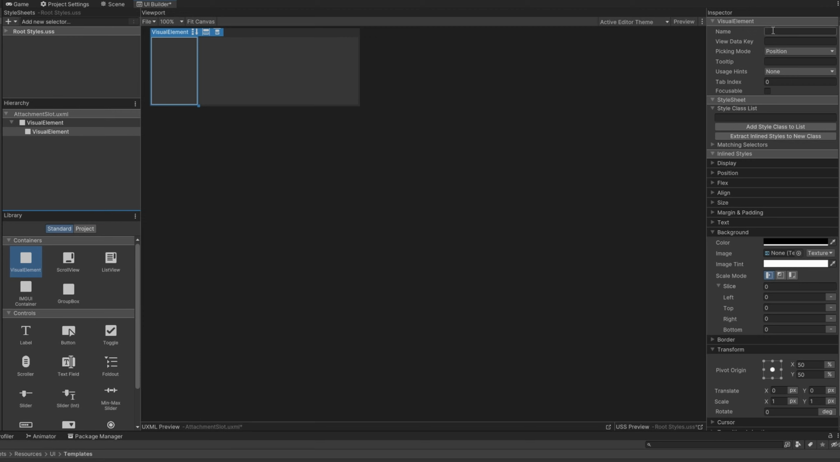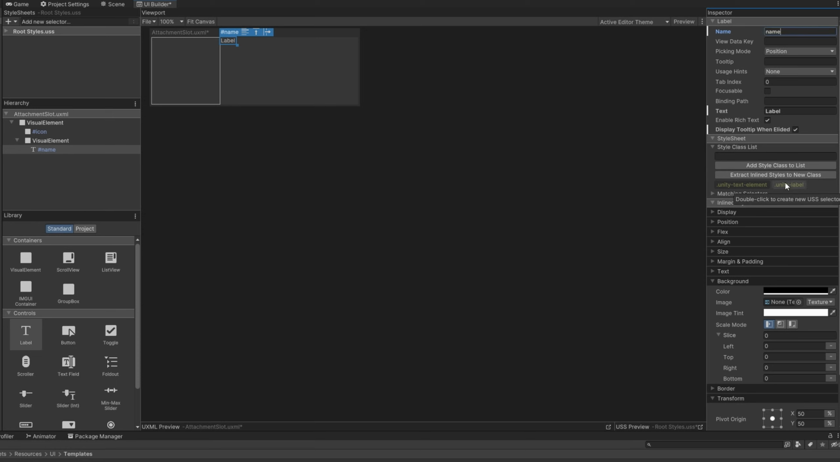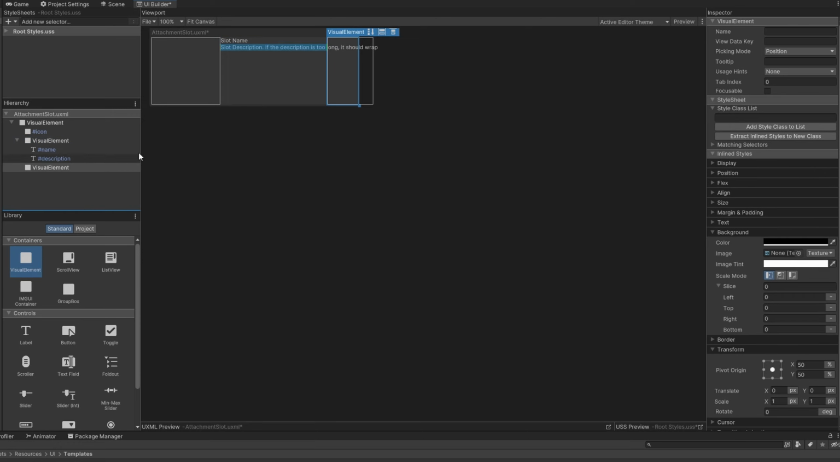We'll drag in a new visual element and give it the name of icon. It's going to work the exact same way as that gun icon. We'll drag in a visual element, and as a child of that, add in 2 text labels, one called name and one called description, also with the name and description classes. And a third visual element that's going to be like the right arrow that will give the class of chevron right. For attachments, we'll be hiding this one.